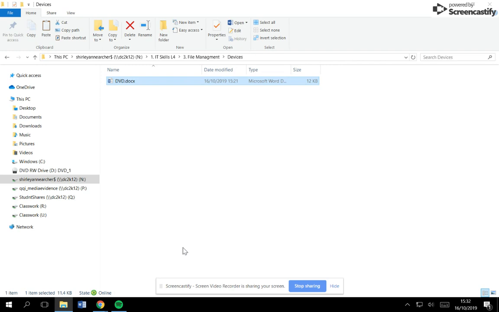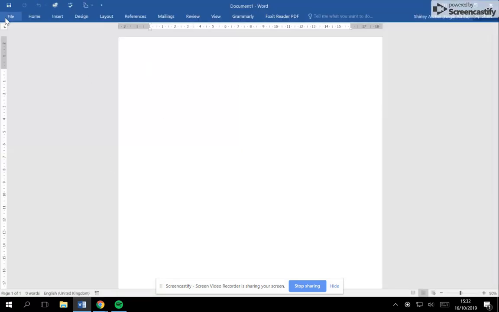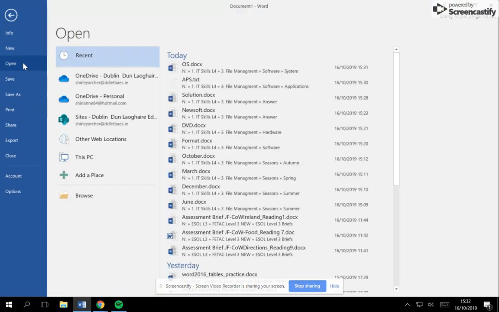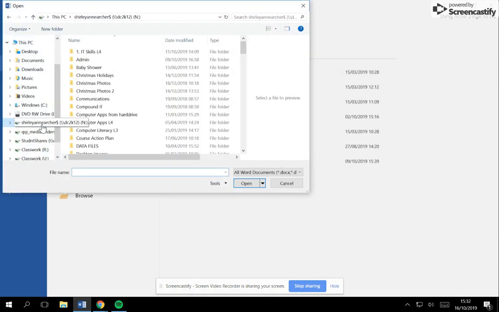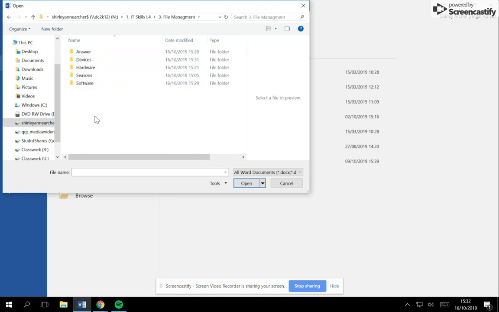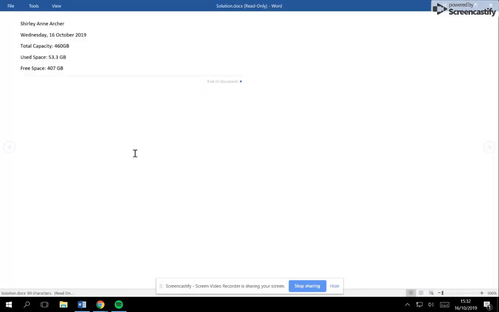And number 7, load your word processor and open the solution file stored in the answer folder. I'm just going to come out of that, go into Word, blank document, go to File, Open, this PC, double click, go into my N drive, go into my IT skills, go into File Management, and I need to open up the solution file which is stored in the answer folder. And there it is. Okay, and it says to enter a brief line of the taskbar in this file. You don't need to do that, number 8.